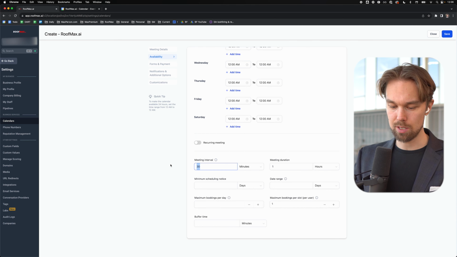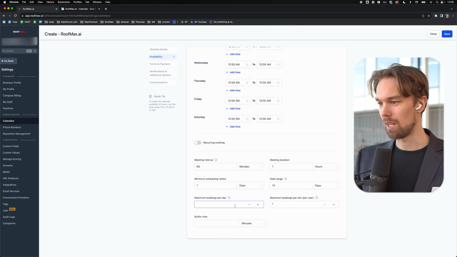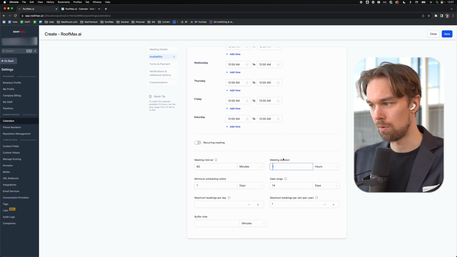And then for meeting interval, we're going to do 60 minutes. Meeting duration, 1 hour. Minimum scheduling notice, we can do like 1 day in advance. Date range, I'm going to do 14 days into the future. They can book, can leave that blank. Maximum bookings per slot, 1. Buffer time, we basically don't need a buffer time because we're doing a 1 hour meeting interval and 1 hour meeting duration.